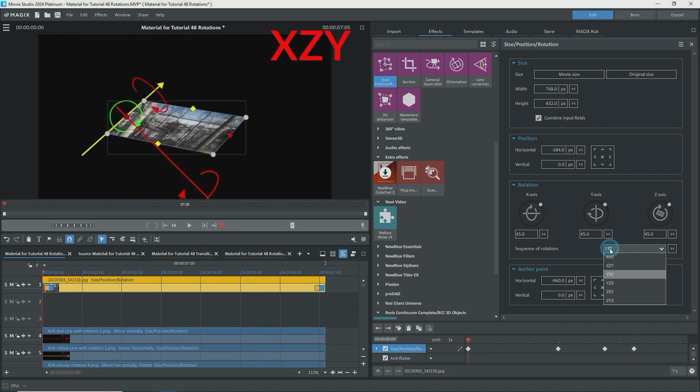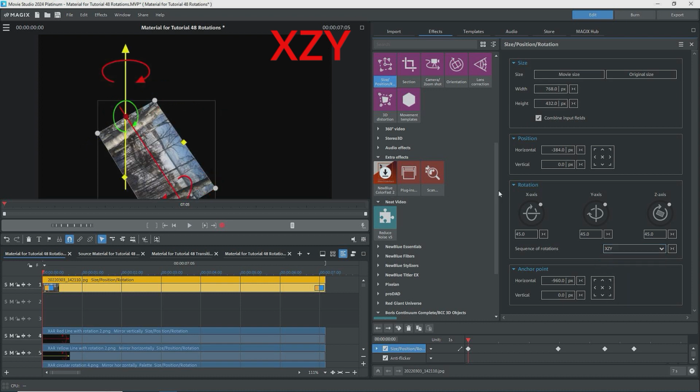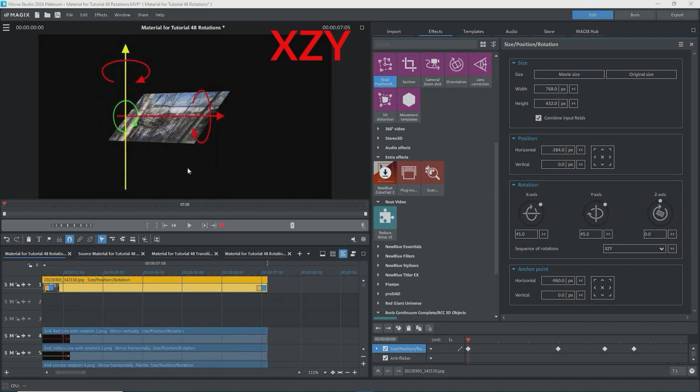Changing to XZY changes the image and the axes. The Y axis is vertical as it is the third parameter. I'll put Z to 0 and the X axis moves as well. Keep in mind that Y is 45 degrees, so both the Z and X axes have been rotated, even though it's not obvious. And you can see that the image has been rotated about the X axis to 45 degrees.